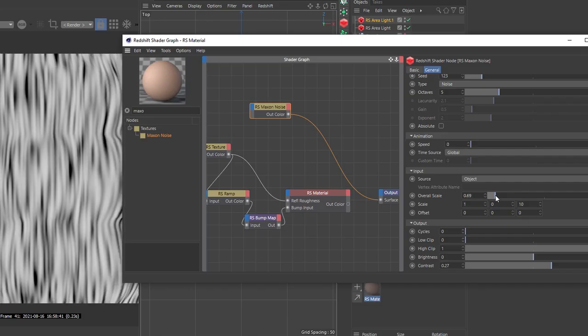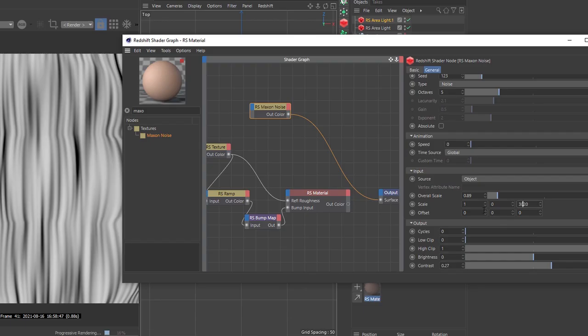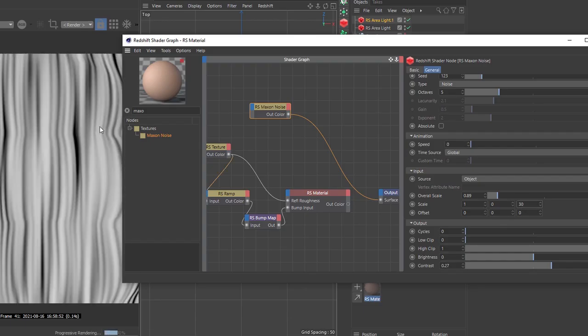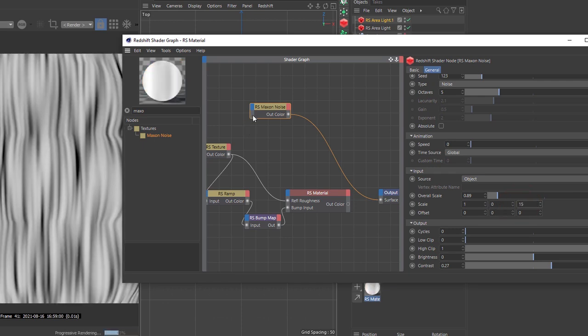Let's play, decrease the scale, maybe 20, 30, looking good, but I keep maybe less vertical. Great. This will be our vertical lines. And now we have to create horizontal lines.